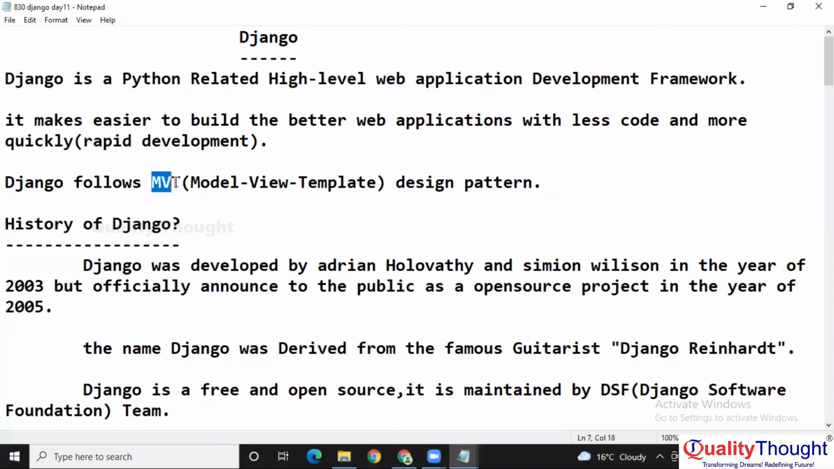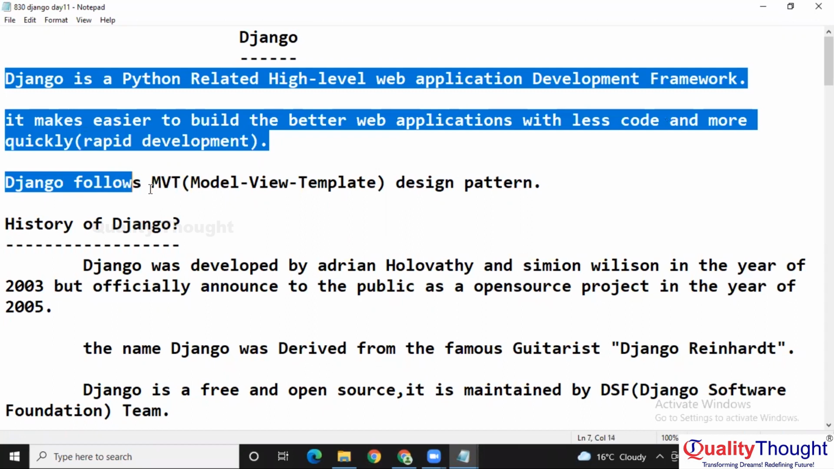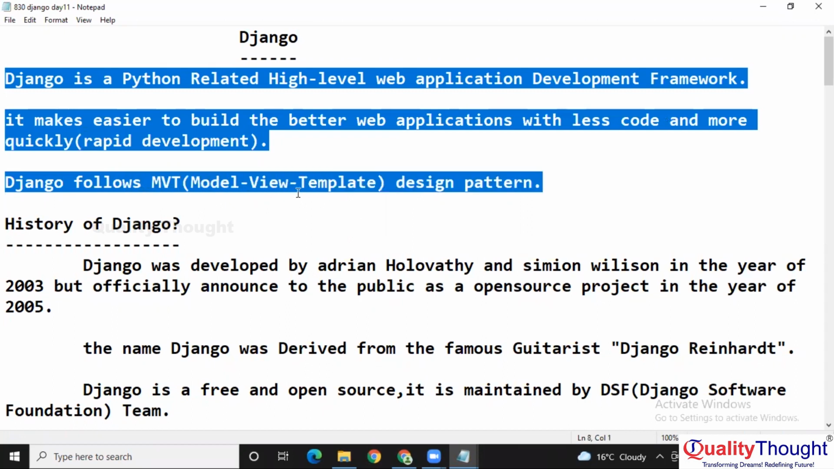Django follows the MVT design pattern. Like Java, other language frameworks follow the MVC design pattern, model view controller. But here it follows MVT architecture, model view template. Django is a Python related high level web development framework. It makes it easier to build better web applications more quickly with less code. Later I will discuss MVT architecture.